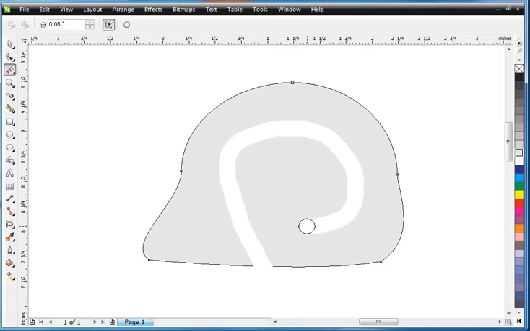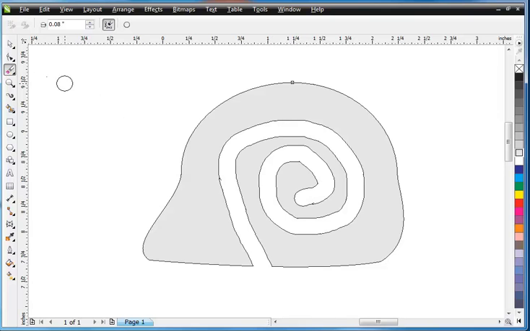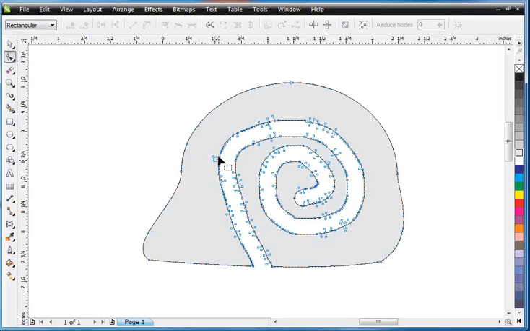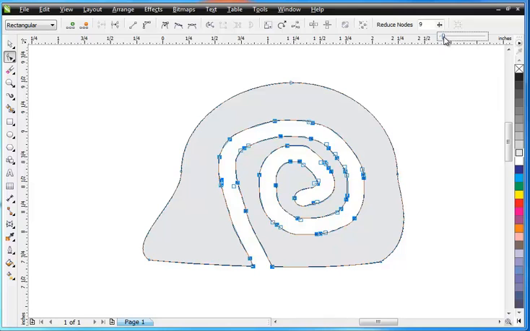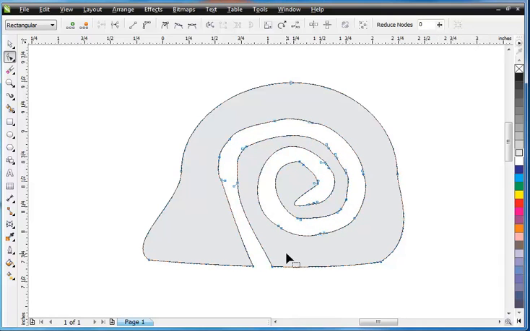The answer to a problem is just not to worry about the amount of nodes. Of course, it would be too difficult to edit all these nodes one by one. Select all nodes of this figure. On the property bar there's a mysterious option called Reduce Nodes. Let's click on this little icon here and change Reduce Nodes value by dragging this little scroll bar. Let's set it to 21. Now it looks much better. The amount of nodes is smaller and it's easier to edit them.